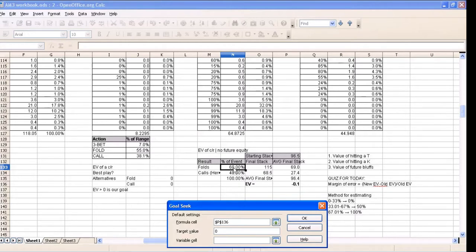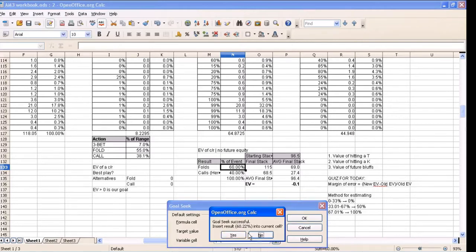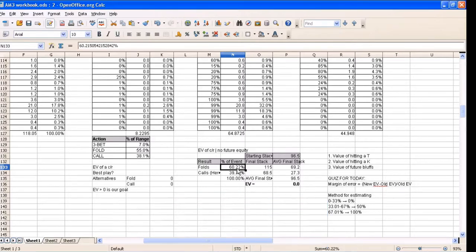And then our variable cell is what do we want changing around? What's the break even thing we're looking for? We're looking for break even fold equity here, so we're just going to change around our fold percents. And it gives us our answer, and we can have it plug it into the cell. And there we go, 60.2% yields an EV of 0. It gives us the exact percent that needs to be true.